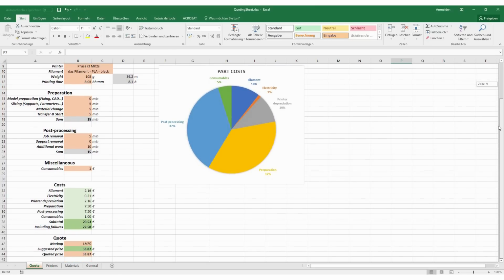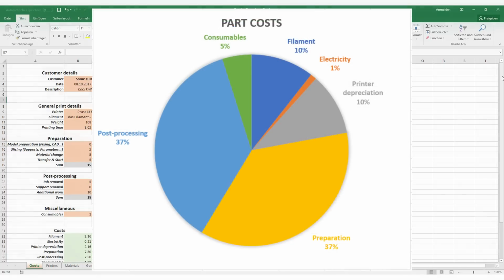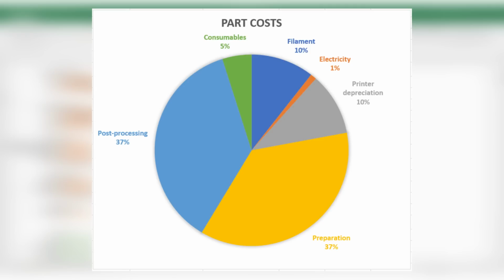Alright, so let's dive right in. I split up the cost of my print into 6 sections: material costs, electricity, printer depreciation, preparation and post-processing labor costs, and other consumables. Maybe different to the expectation of some, filament is actually not the biggest item in the calculation, and electricity costs are more or less negligible.